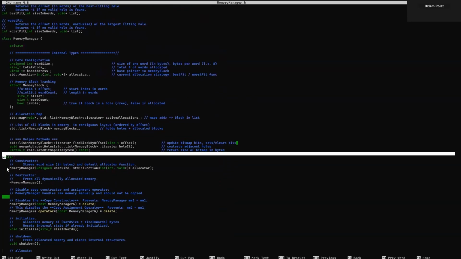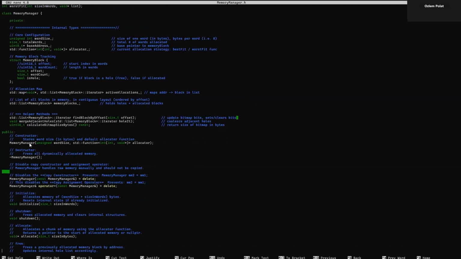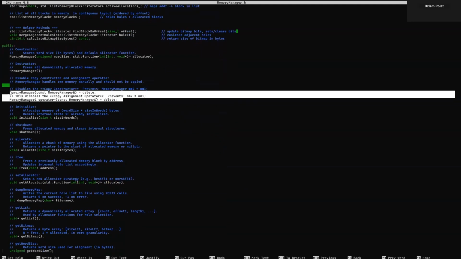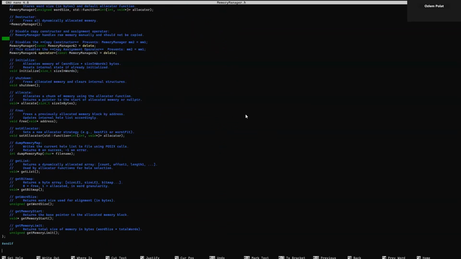Here is the public interface of the MemoryManager class. We have a constructor and a destructor. Since this class directly manages raw memory, copying it could lead to shallow copies or double free, so we delete the copy constructor and assignment operator. Then we have all our main methods declared: initialize, shutdown, allocate, and free, along with setAllocator, and there are also several getters. Let's walk through all of these in the implementation file next.